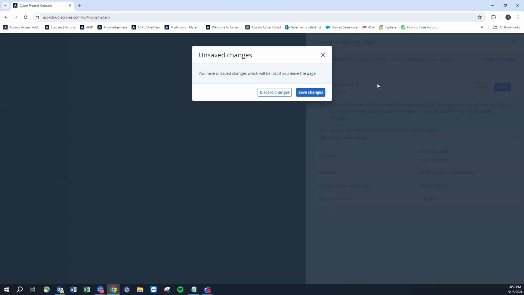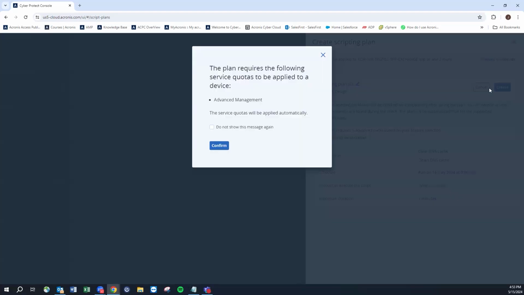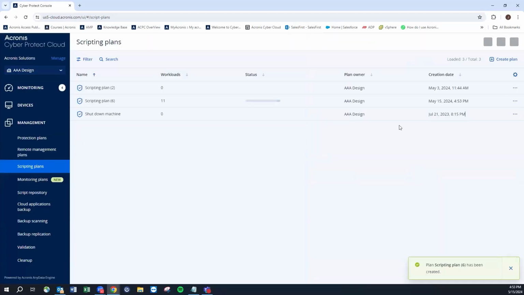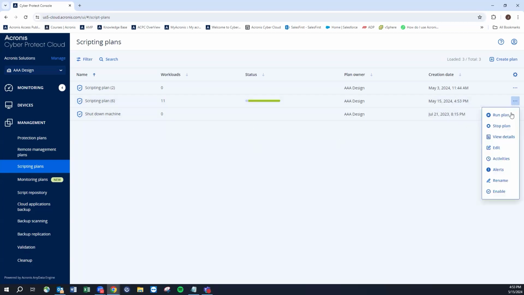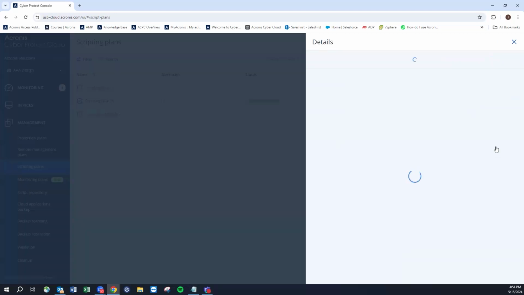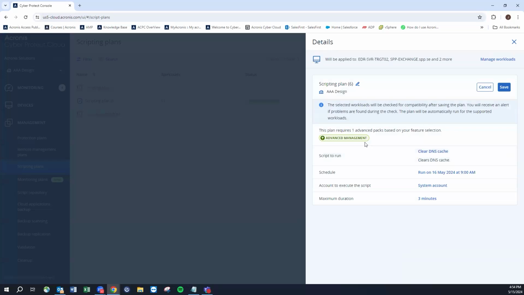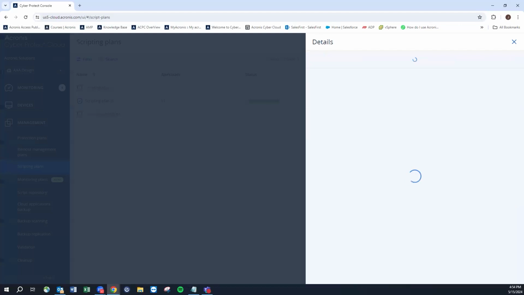Once we have created that plan, it's going to adhere to that scheduling piece, or if it's a one-time run, we can see the number of workloads that it may be provisioned against currently and the status of those within this console. We can also go in and run the plan. We could switch it to enabled from a testing level right from here as well. And if we want to edit the plan, so if we want to go in and change things that we've already created or add additional actions, we could do that as well.